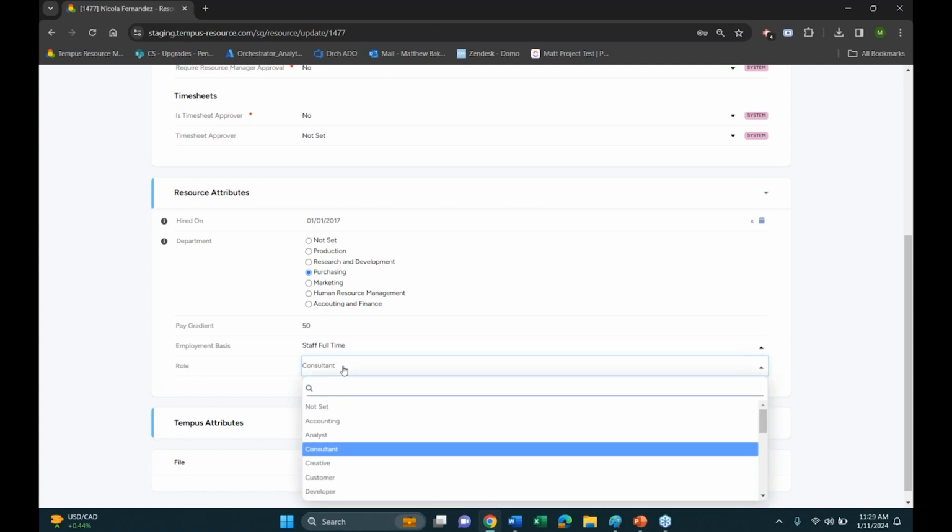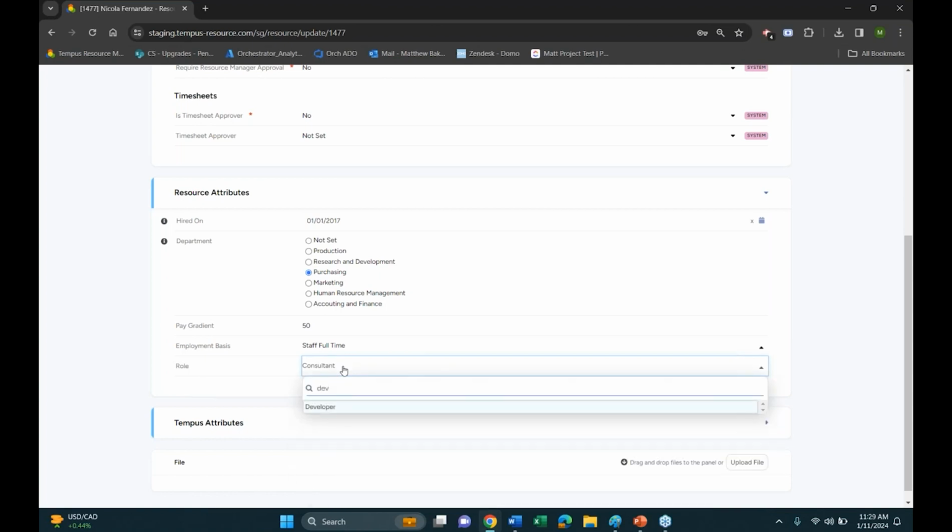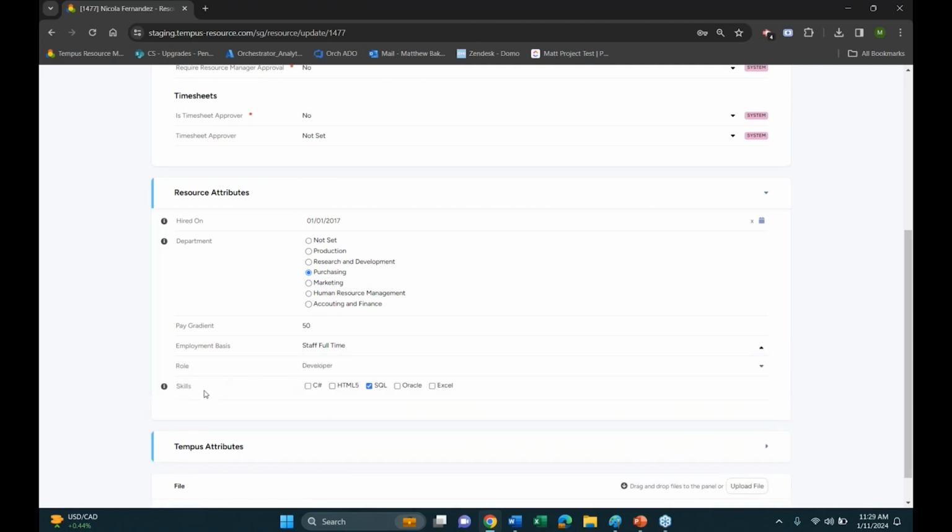So for example, I have something set up as if they're a developer, I go ahead and select that. I need to know what kind of skills they have as a developer. So by default, I have this as when it's set to developer, the system knows to show this additional attribute, highlighting some of the skills that may be needed so I can work with them.